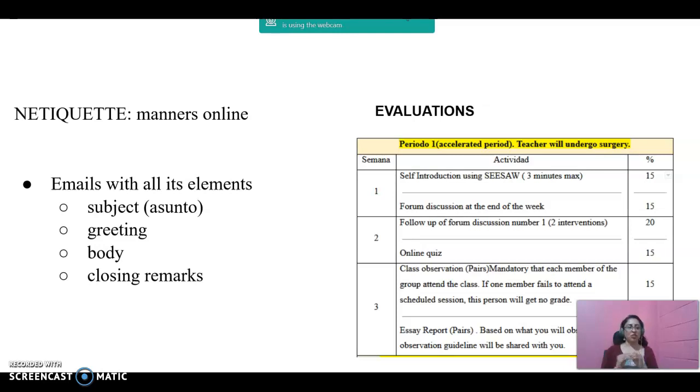There's going to be a short online quiz, which is 15%. You're going to do class observation, guys. I have been talking to the teachers who are going to be conducting conversational English, and they will allow you to enter their classrooms. This is mandatory, and you're going to work in pairs. This is going to be worth 15%.